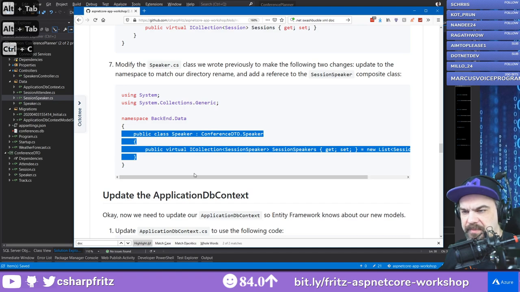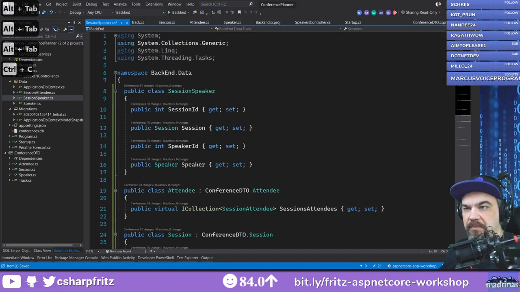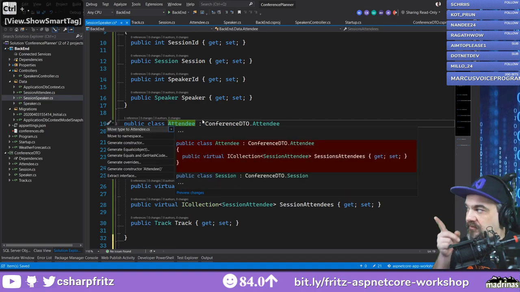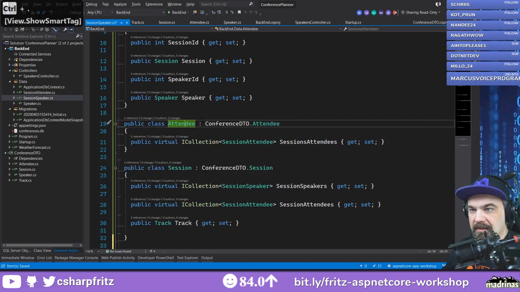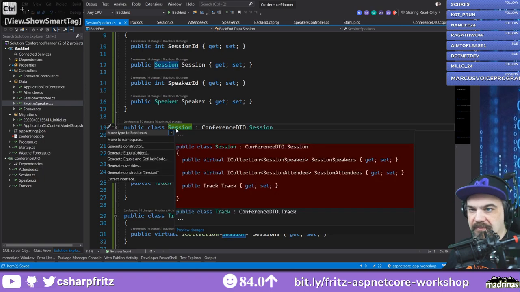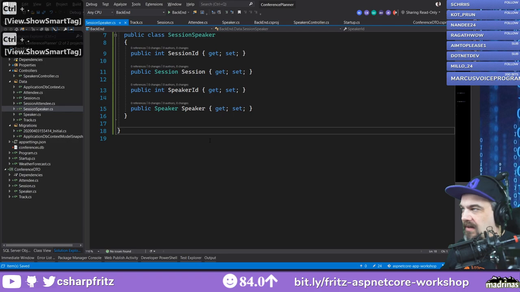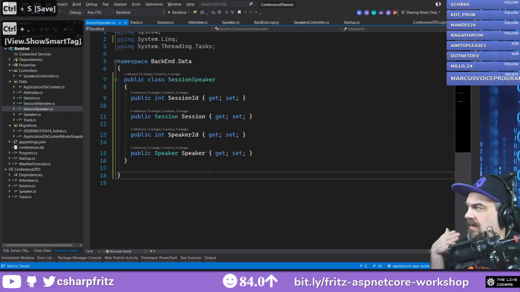I think I already updated the speaker, right? That was the first one. So now I'm going to do that same Control+. and Move Type to Attendee.cs. I'm just going to go down the line here and move all of these files out. So we have one class in each file. That's a nice way to organize things.